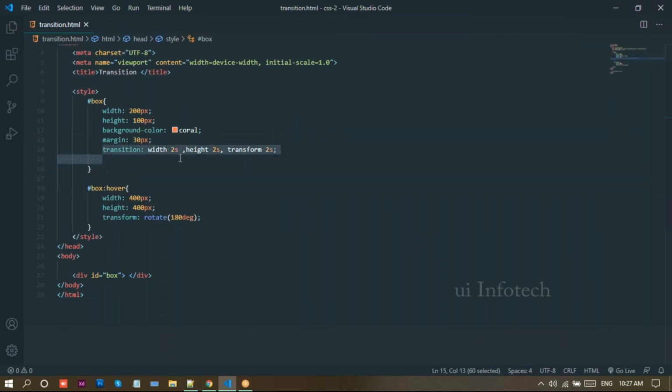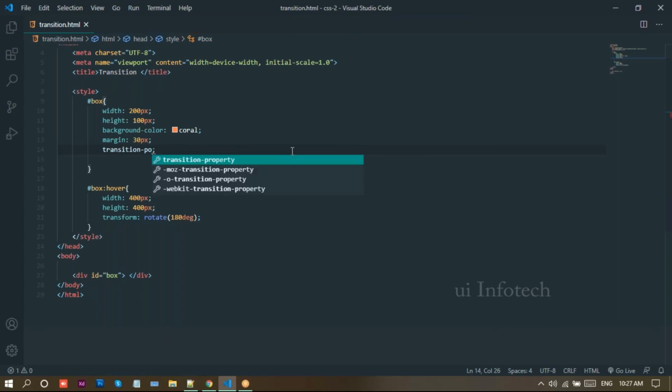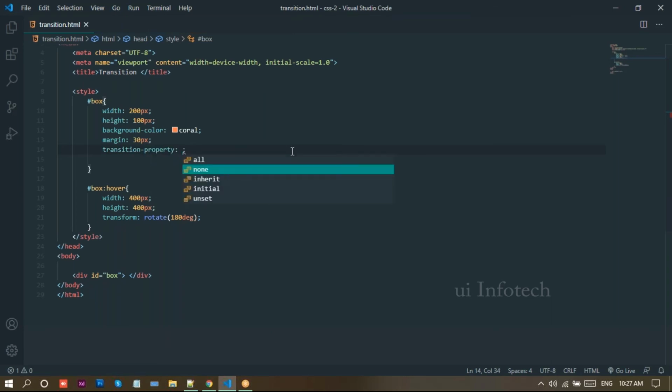Transition durations can be 2 seconds, 3 seconds, 4 seconds, like this. Instead of writing the transition property and the transition duration separately, I'll just write the shorthand property: transition, transform, 2 seconds. Without mentioning the property, we can't write height and width here. So if you mention the property, only then can we write it here.